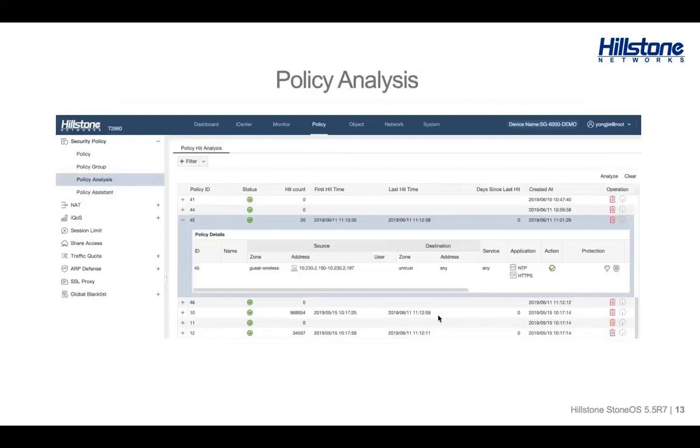The policy analysis part is basically a more enhanced view of the hits on the policy. Instead of just a single hit count for each policy, we also show you the hit time for that policy. It will show you the first hit for that policy, and also the last hit for that policy. If a policy has not been hit for a number of months, maybe it's time for you to take a look to see if that policy is still being used.